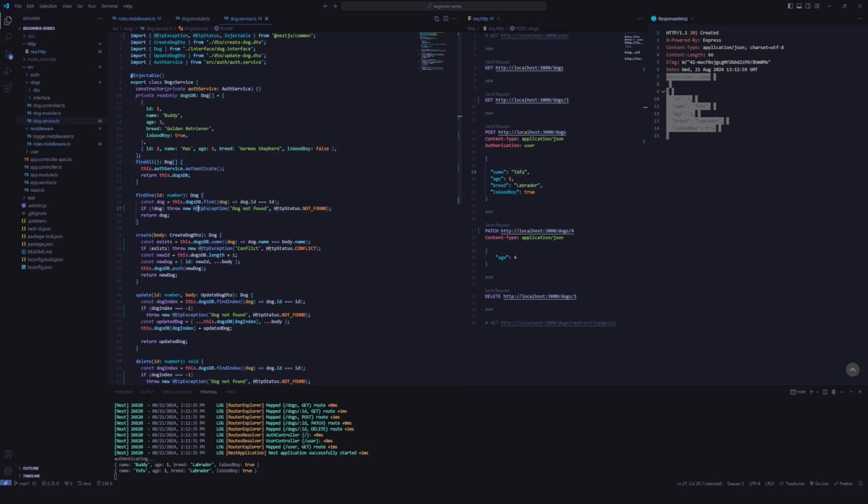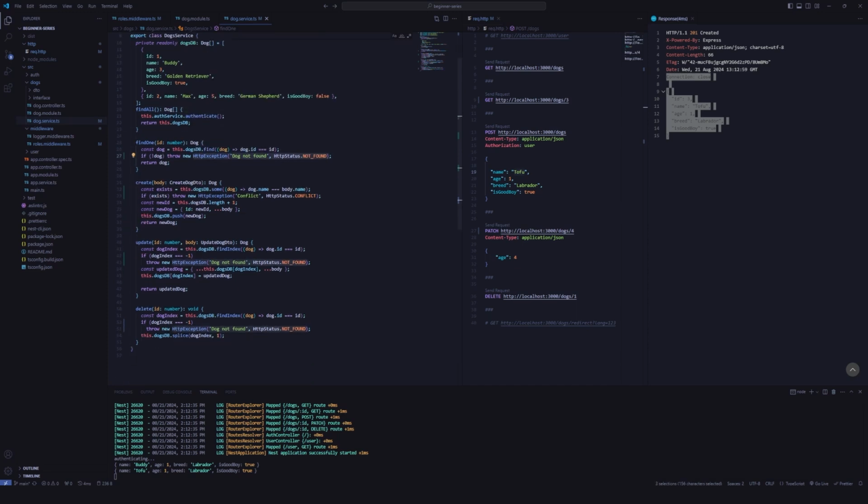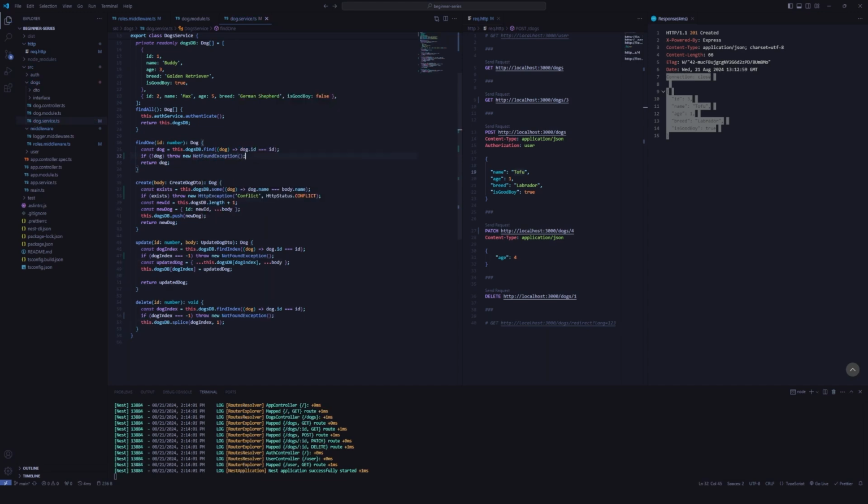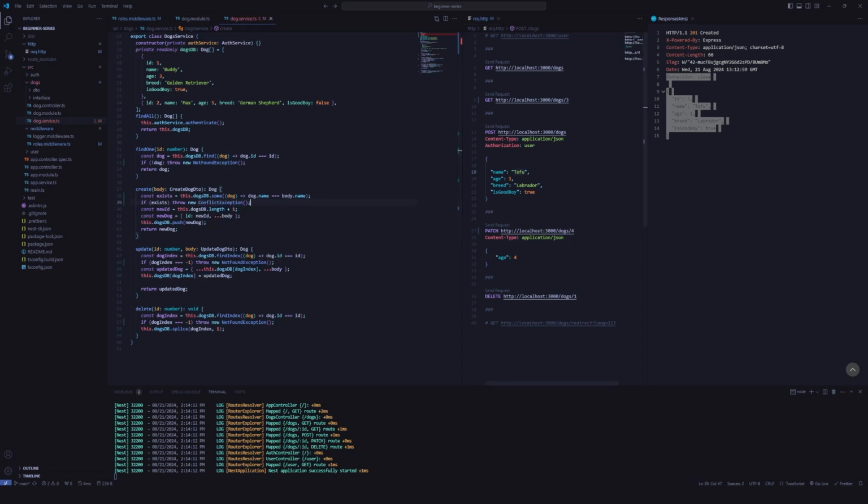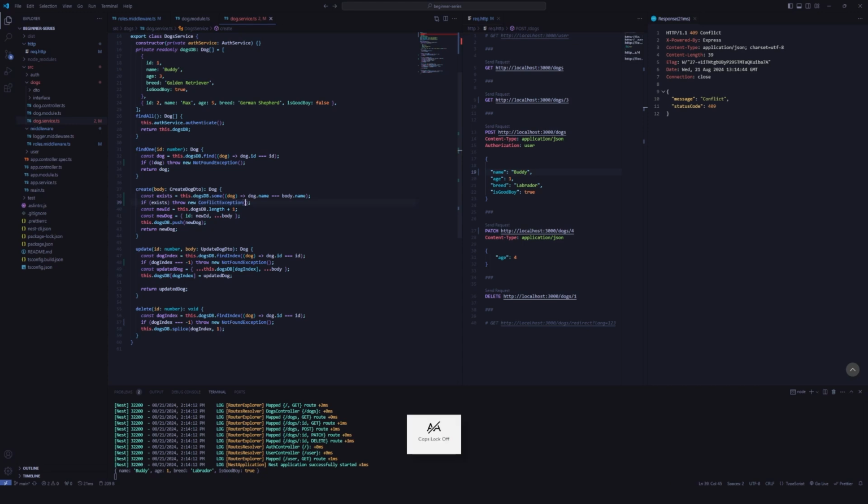Here, where we throw the HTTP exception dog not found, we can say in these three different places not found exception and import it. And here, where we throw conflict, you can say conflict exception. Now, if I try to get the dog 3, which doesn't exist, we get not found and 404, even though we are not explicitly saying not found here or the 404 here. You might still want to use the conflict exception or not found exception and have a custom message. And you can do that.